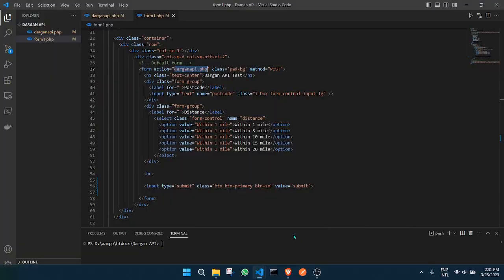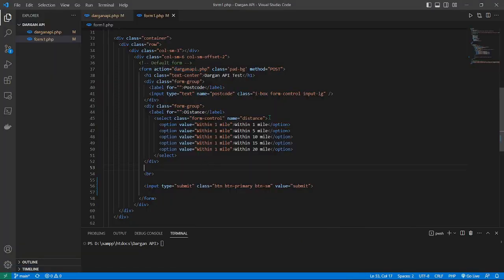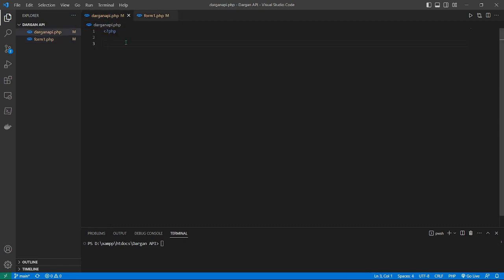I have already opened my Visual Studio Code here. You can see that this is a very simple basic Bootstrap form I'm using, which has a postcode and a distance field, and the form action is Dargan API.php. So when the user clicks on the submit button, it will take us to the Dargan API.php file, and we will hit the API here. So let's start with the code here.